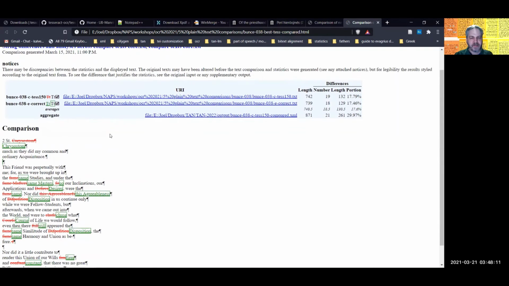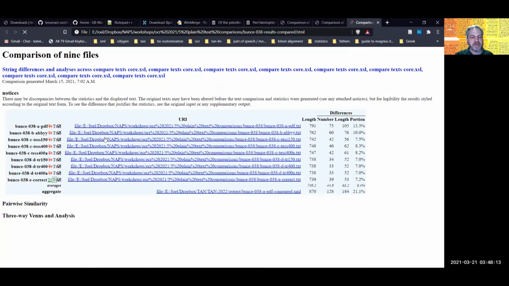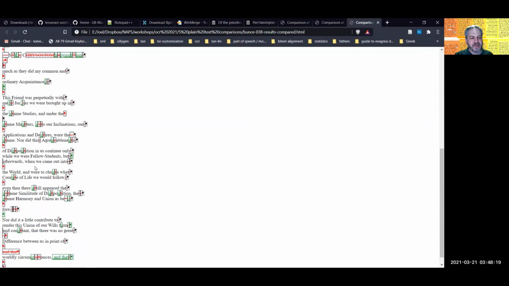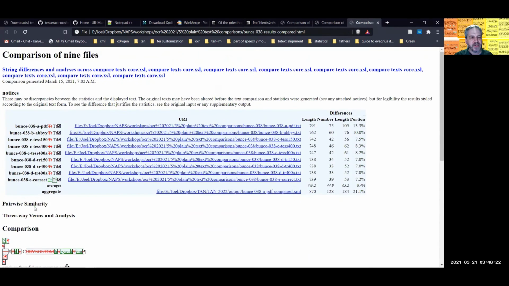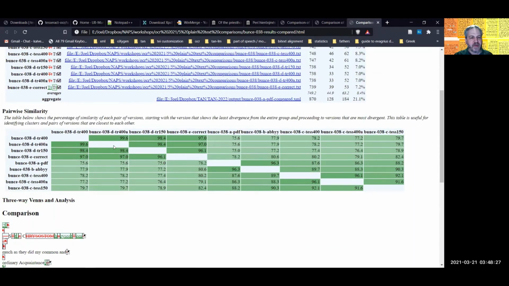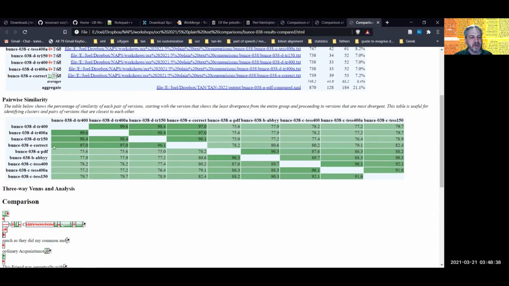In this case, actually, here's everything all at once. You see a lot more black, and that's because there's a lot more agreement among the different versions. Here, when we look at the pairwise similarity chart, we'll see that the closest to each other were Transkribus at 400 DPI and enhanced, and Transkribus at 400 DPI unenhanced. Again, we're interested in how close we got to the corrected versions. And we see that there was 97% agreement with Transkribus, which is actually quite remarkable.